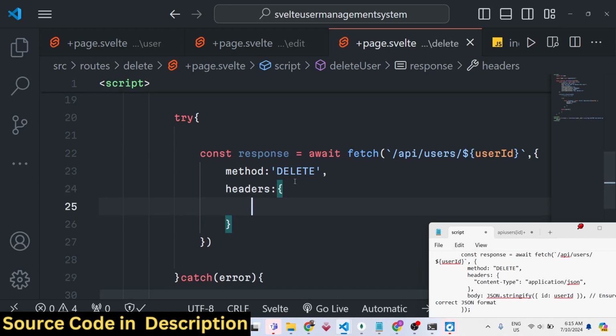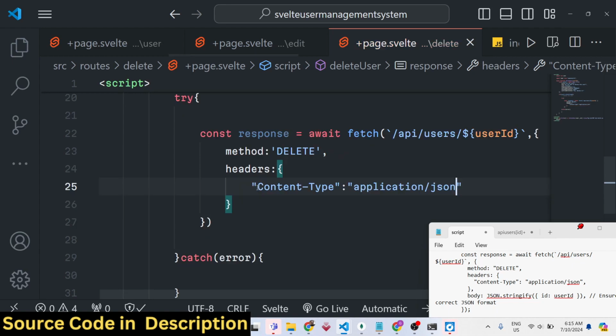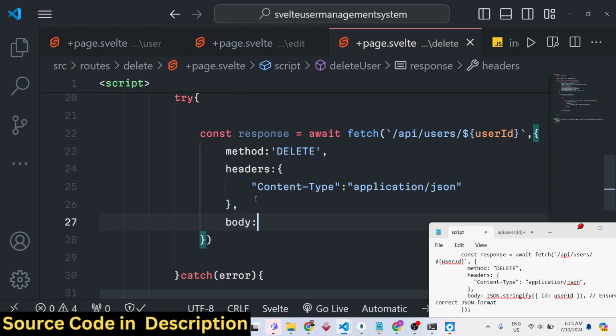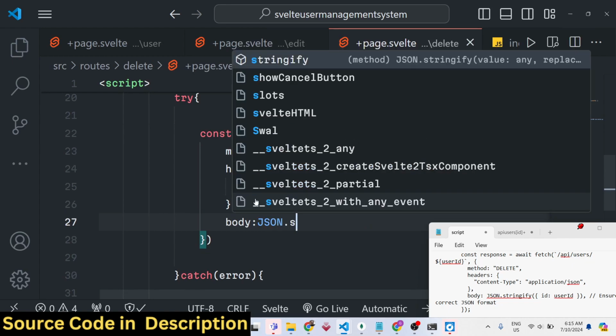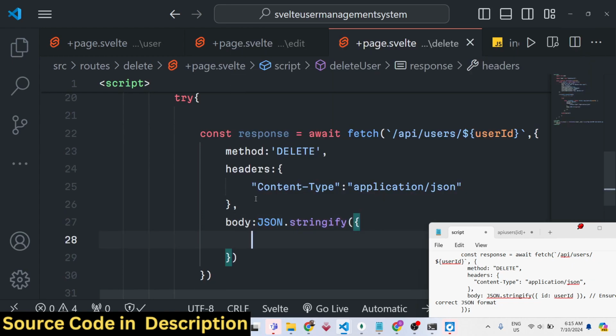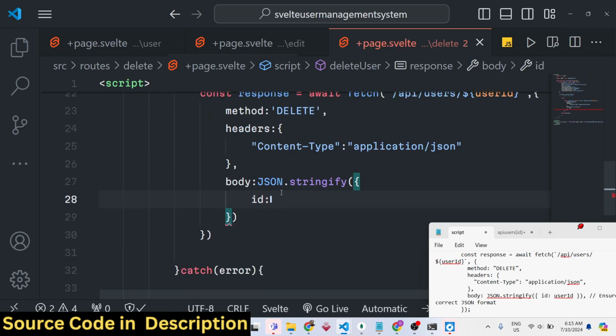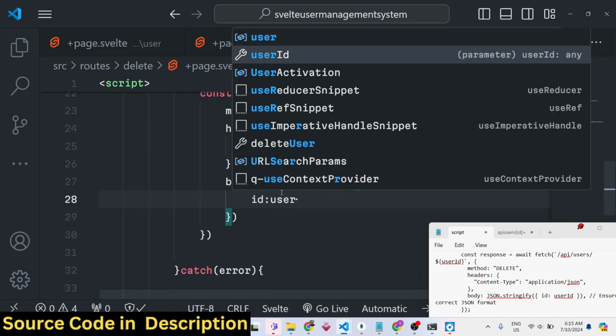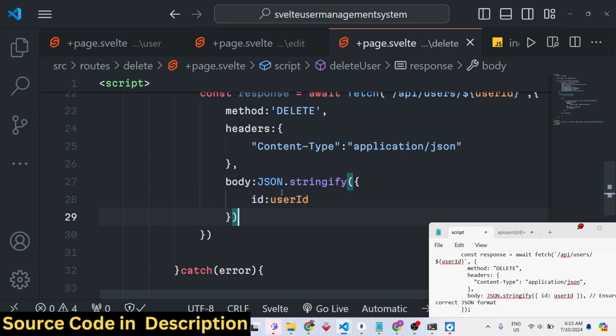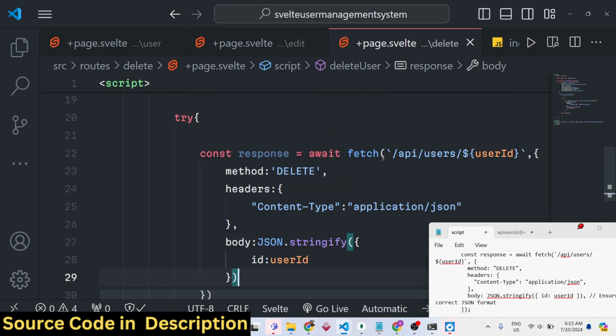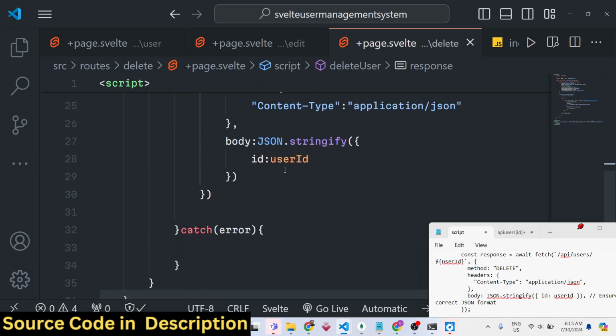This will be Content-Type, application/json, and then we need to pass the body, which is JSON.stringify, and here we will be passing the ID as a parameter. This will be user ID. Like this, we're making a simple delete request to this URL, and we are passing it in the body as well, the ID parameter.